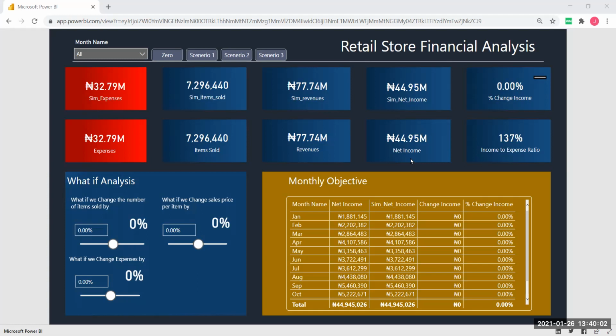So the objective of showing this is to show you how we can move our 44.95 million net income for 1 year, how we can increase it by 50%. So let me go straight down to it. So my scenario one, so I'm just going to click on scenario one here.